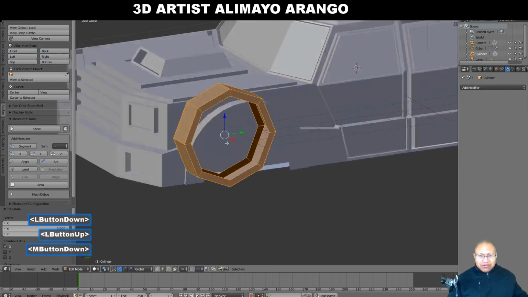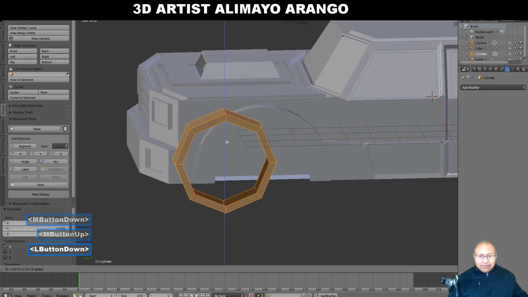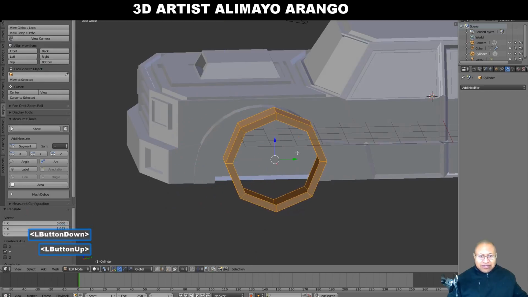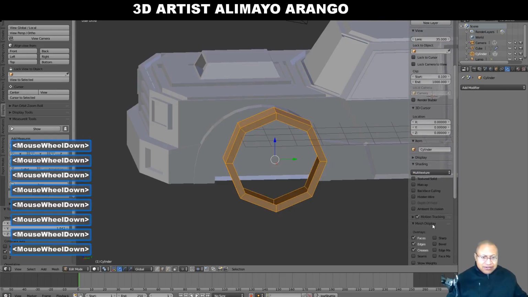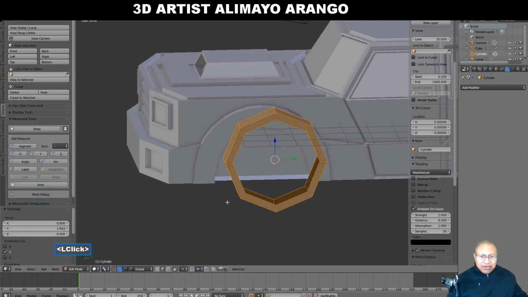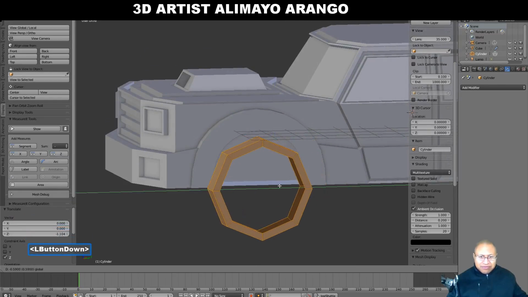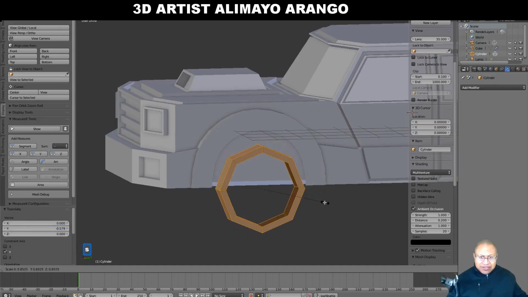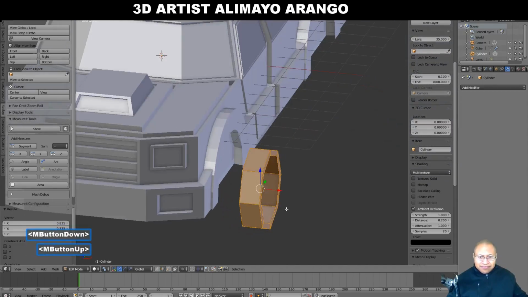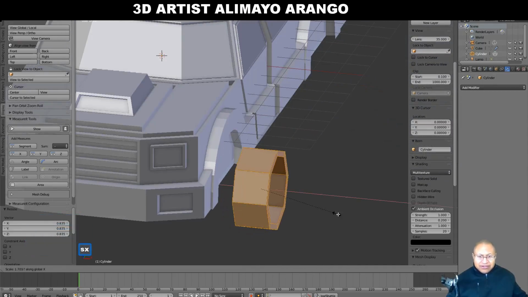We'll get this closer here. It's kind of hard to see the details here, so what I'm going to do is press N, scroll down and click ambient occlusion. Now we can see our model in the background better, much better, I think. Press S to scale. I'm going to press S to scale on the X-axis like this.